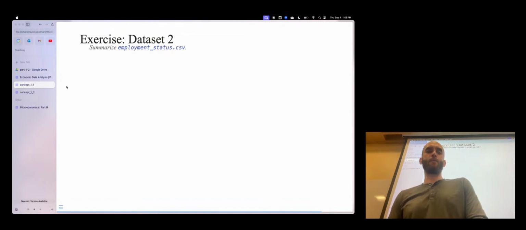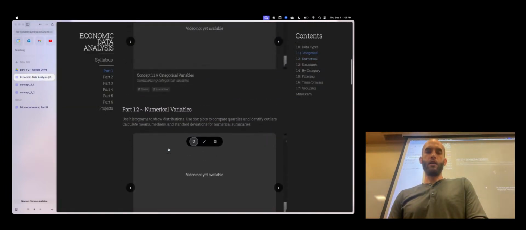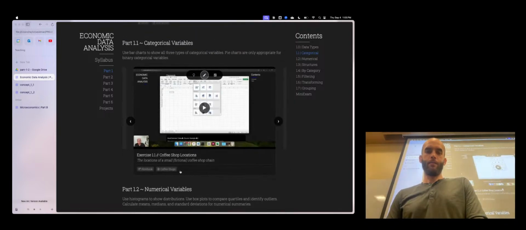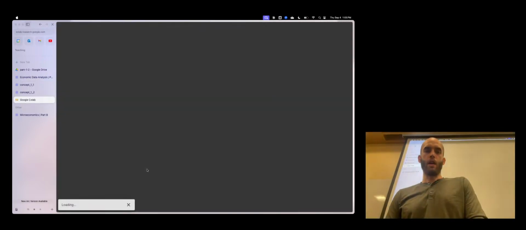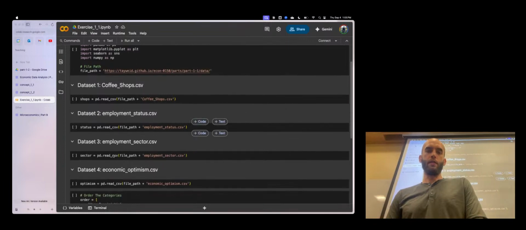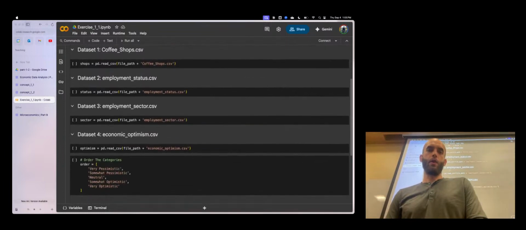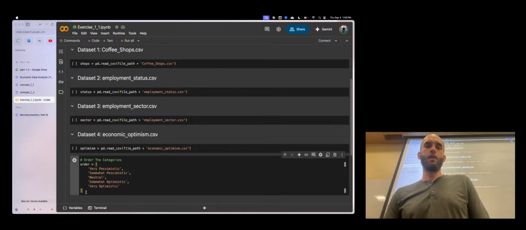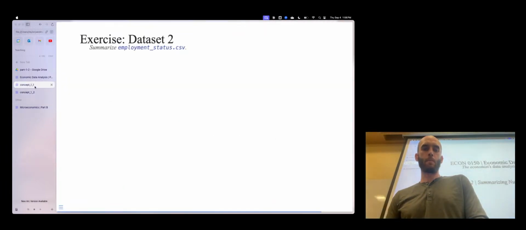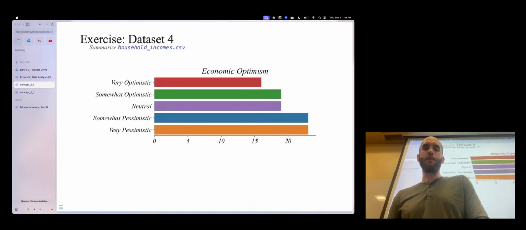I've given you the notebook to work with these. So feel free to get started, or use these as extra practice. This last one, we have an order to it, and so you can work with the order. But we're not going to spend a ton of time on that. And then I give you example visualizations in the slides.